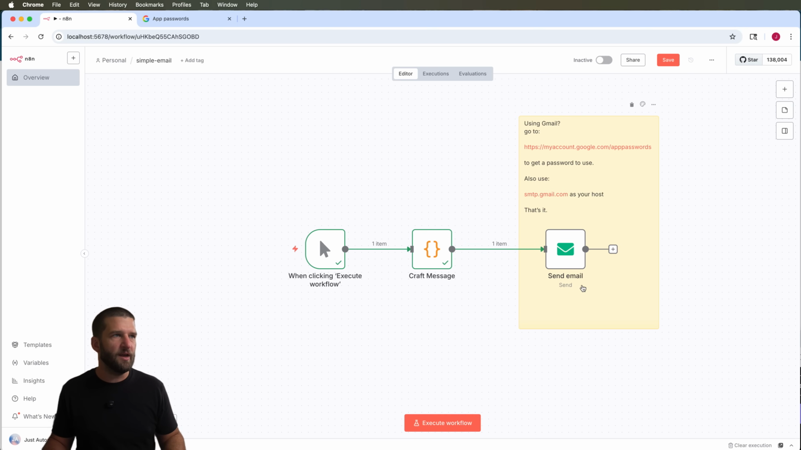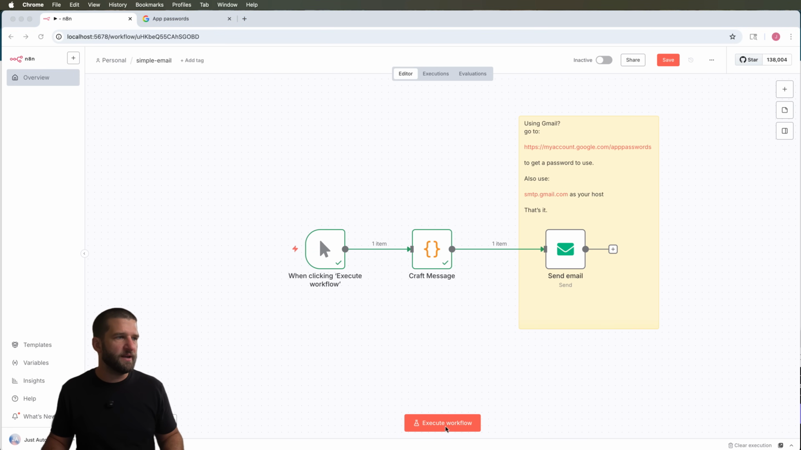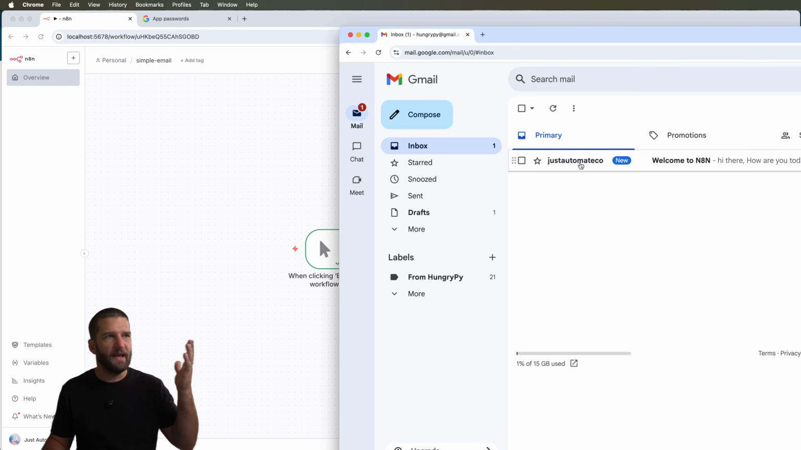It says it very clearly in this node right here. It says send email. Now I do have some notes here that we'll talk about in a little bit. I also have this other node that says craft message. And then of course this very first one, when clicking execute workflow. We'll talk about all of these pieces soon enough, but until we do, what I want to run here is hit execute workflow, and then I'm going to open up the email address that it's coming to, and here we go.